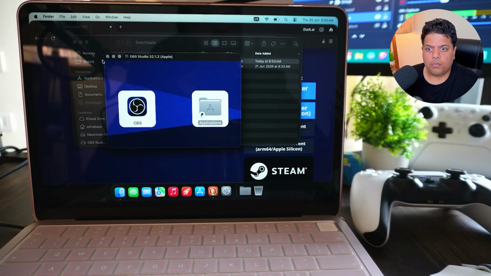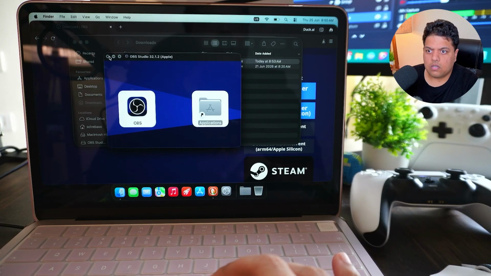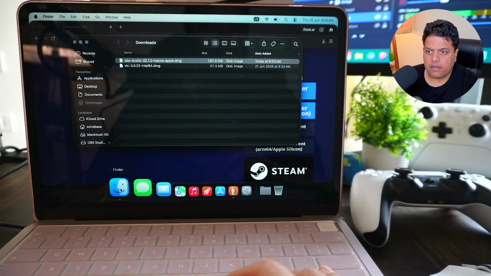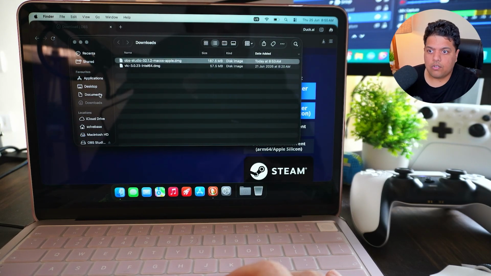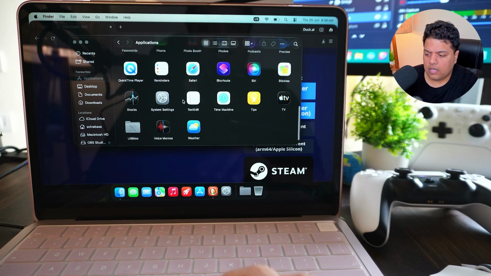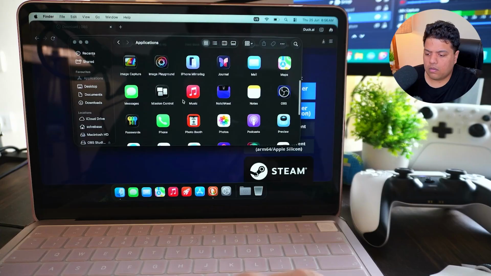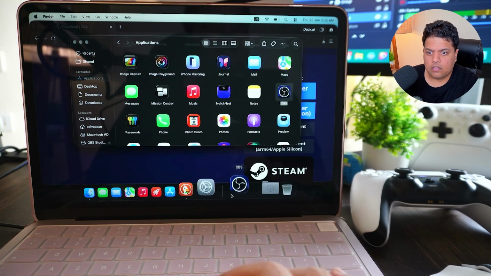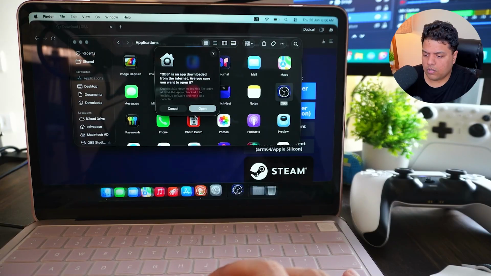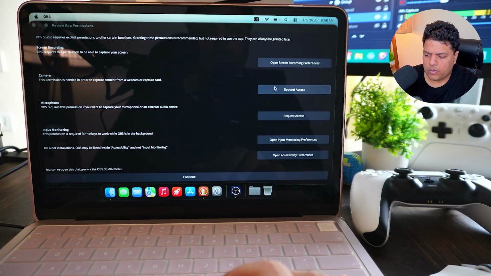Now, in order to open it and see if it is installed or not, what you can do is you can just close this, then open up Finder. Then on the left hand side, you're going to find applications. You can press on it and then you can scroll up and you're going to find this OBS icon right here. Let's open it up. This is going to dance on the bottom in the dock. Let's open. You can request access for camera and the microphone.